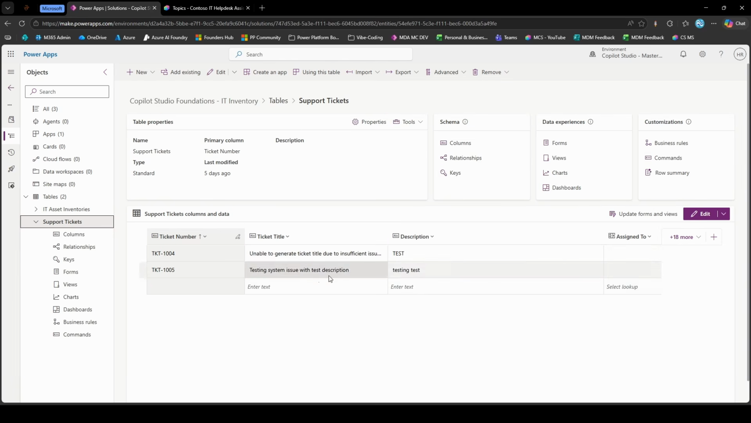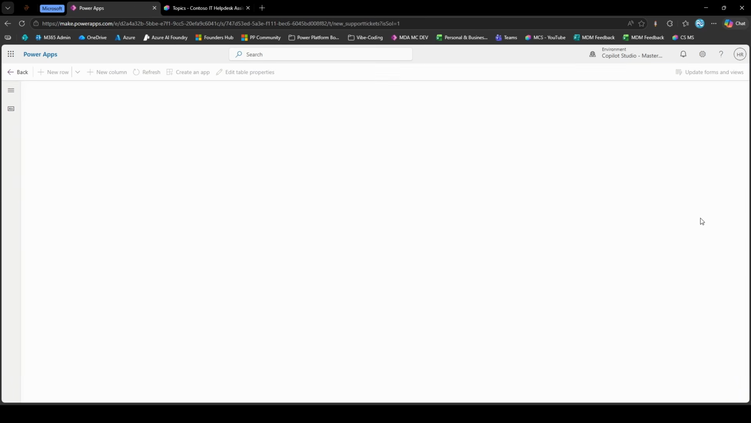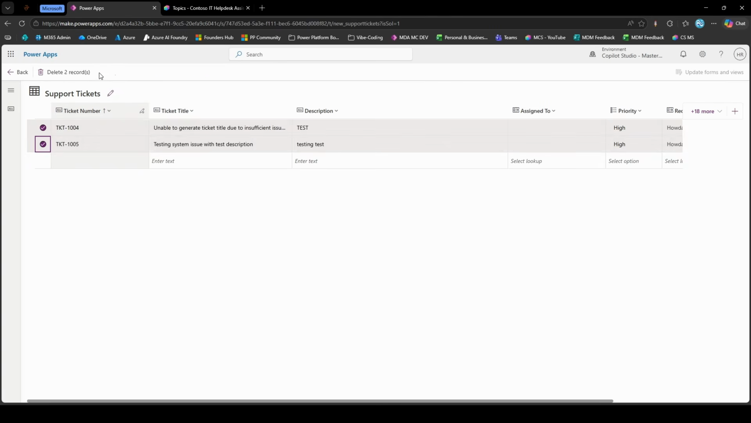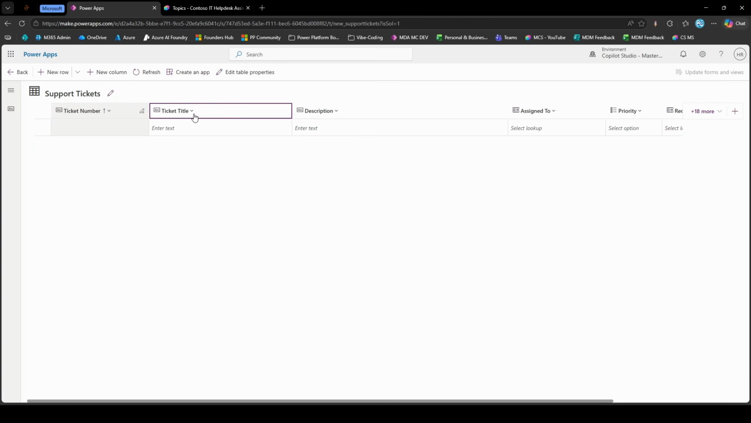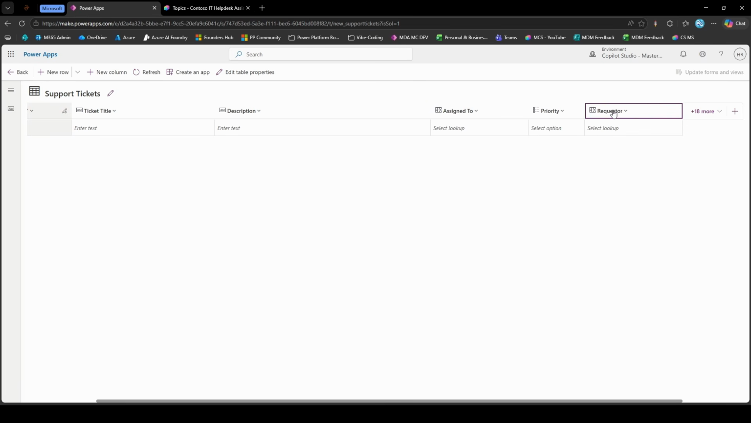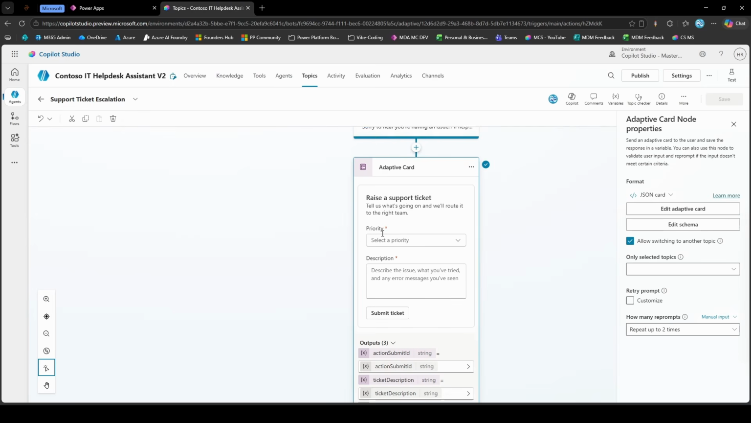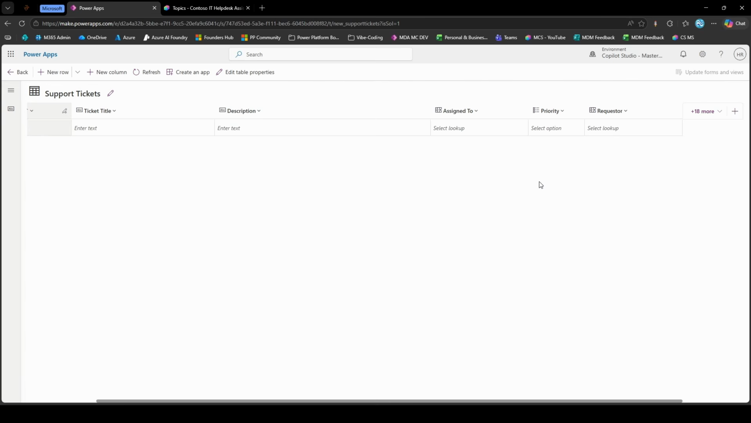you can see I've already got a couple entries in here. So I'm just going to press edit, and then delete these entries so I have a fresh table. But you can see in this case, we've got a ticket title, a description, assigned to, priority, and also the requester. So these are the different fields that we need filled out. Description and priority are going to come from the user. We're collecting that using the adaptive card, so we can put some green ticks on that.